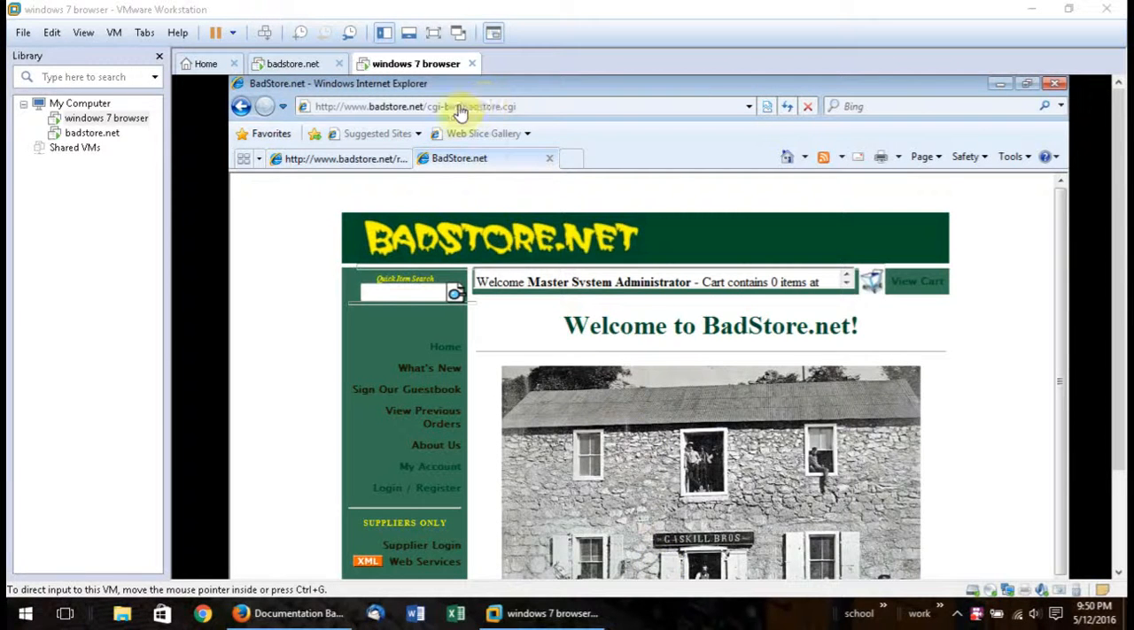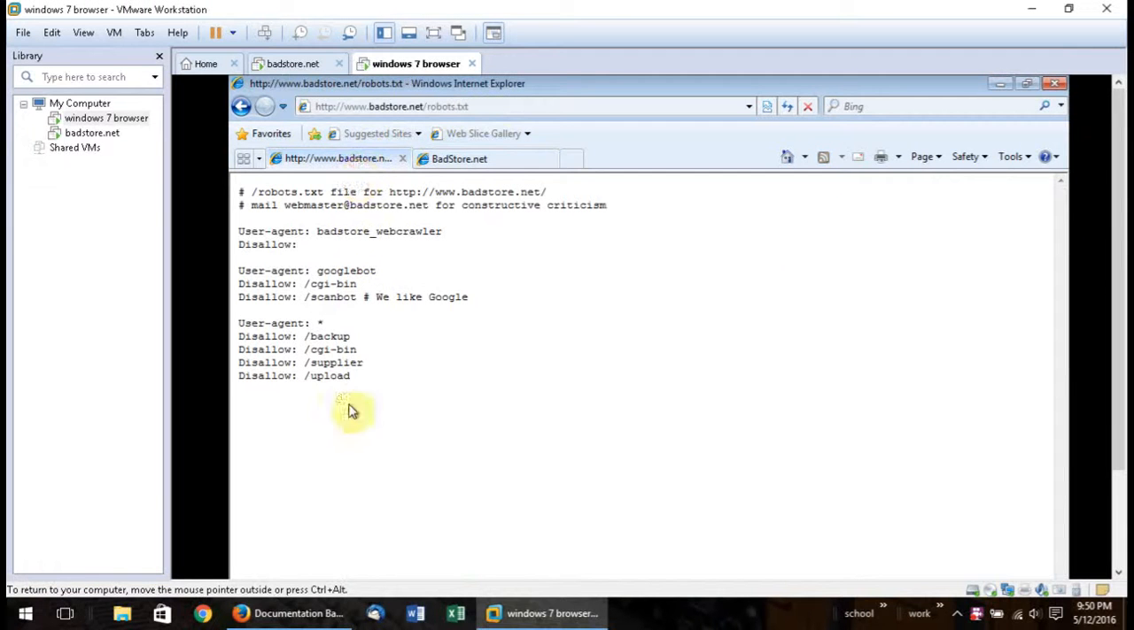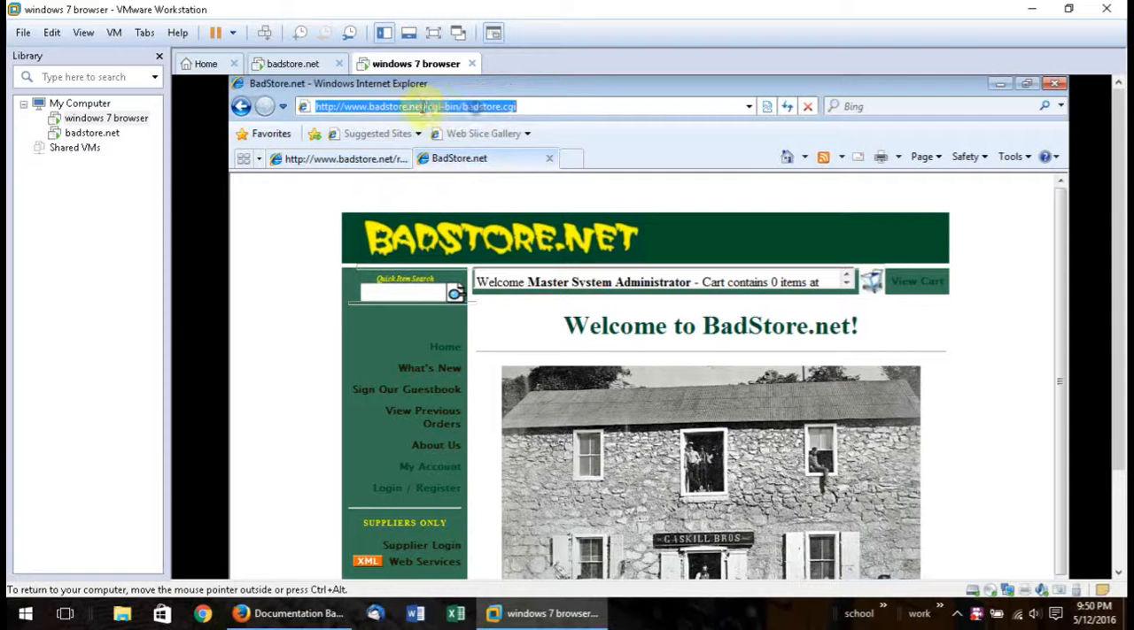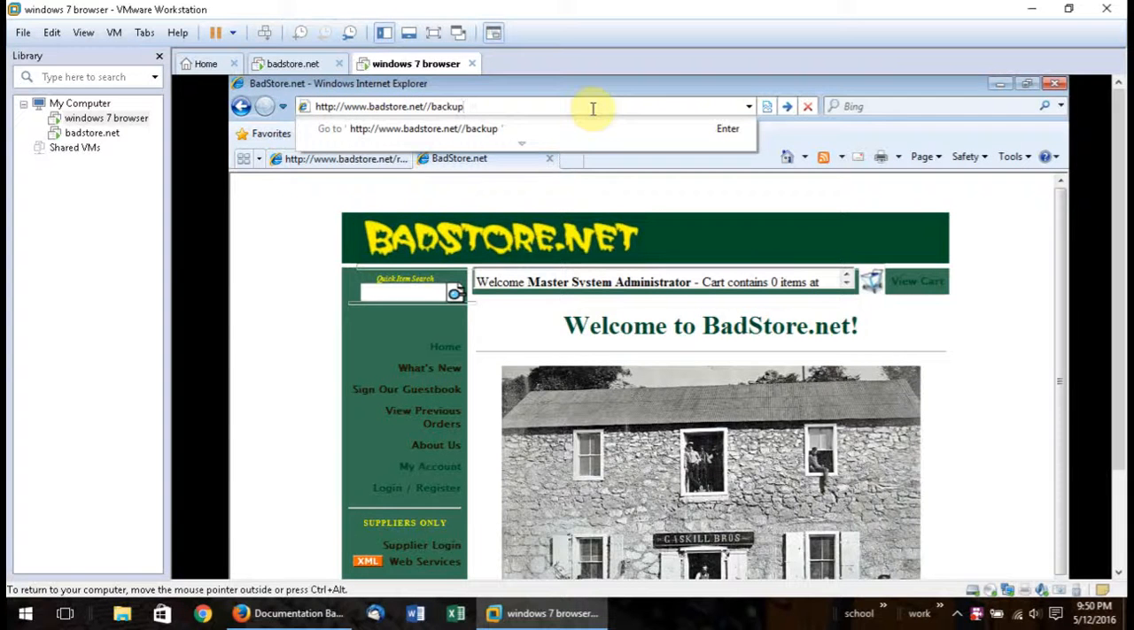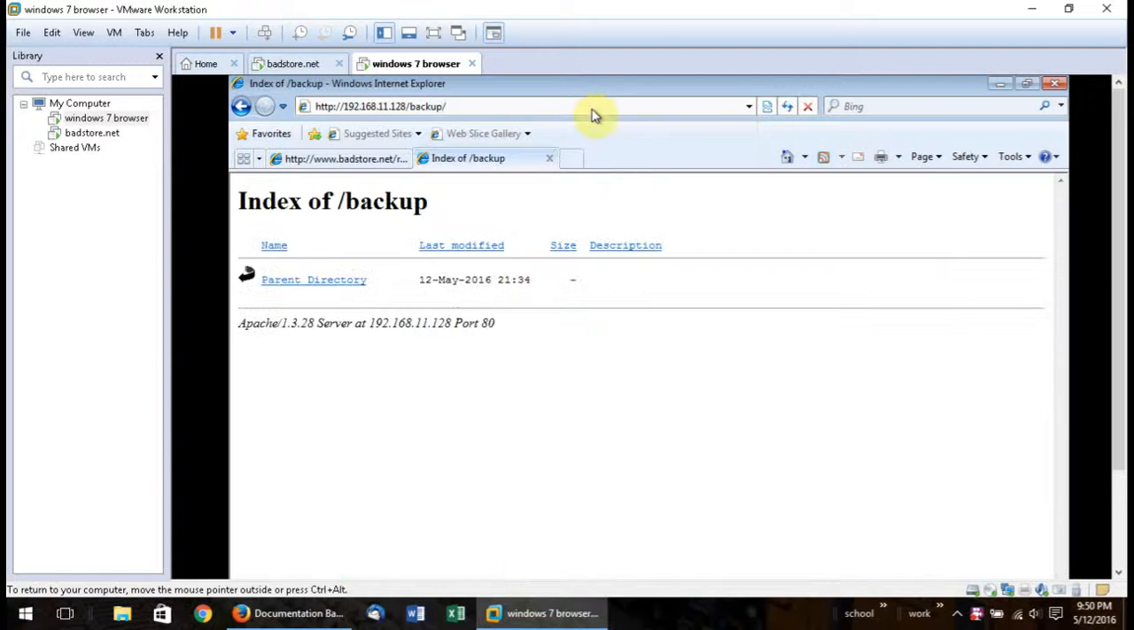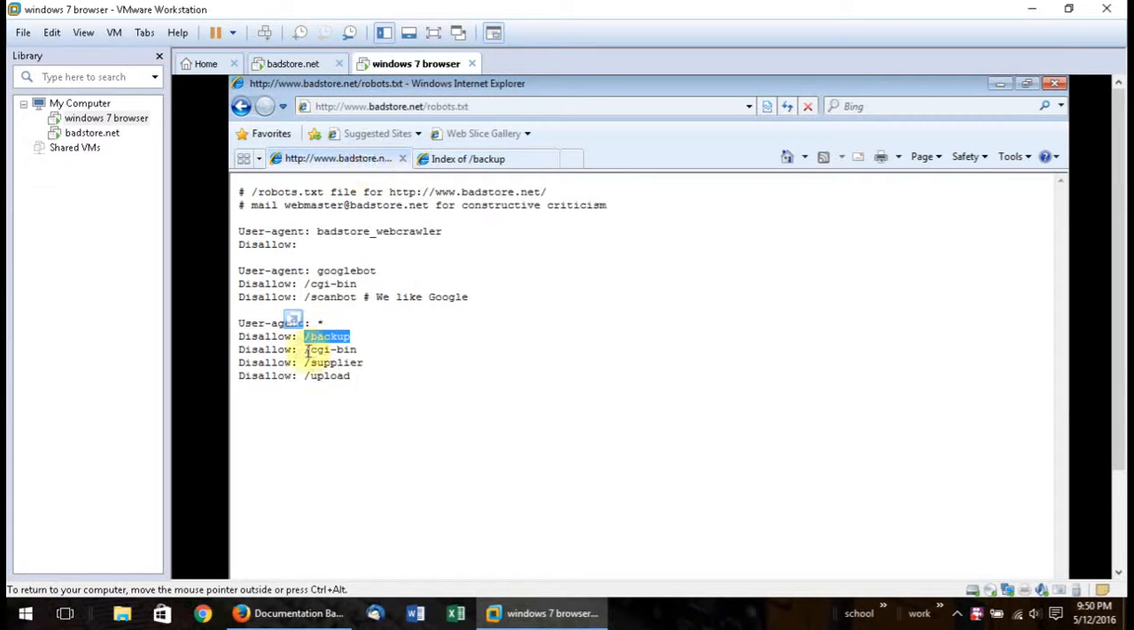Alright, so instead of CGI bin, we're going to go into the backup folder. We're going to see what's in there. I think like a hacker. And there's nothing in here for us. So we already did CGI bin earlier.